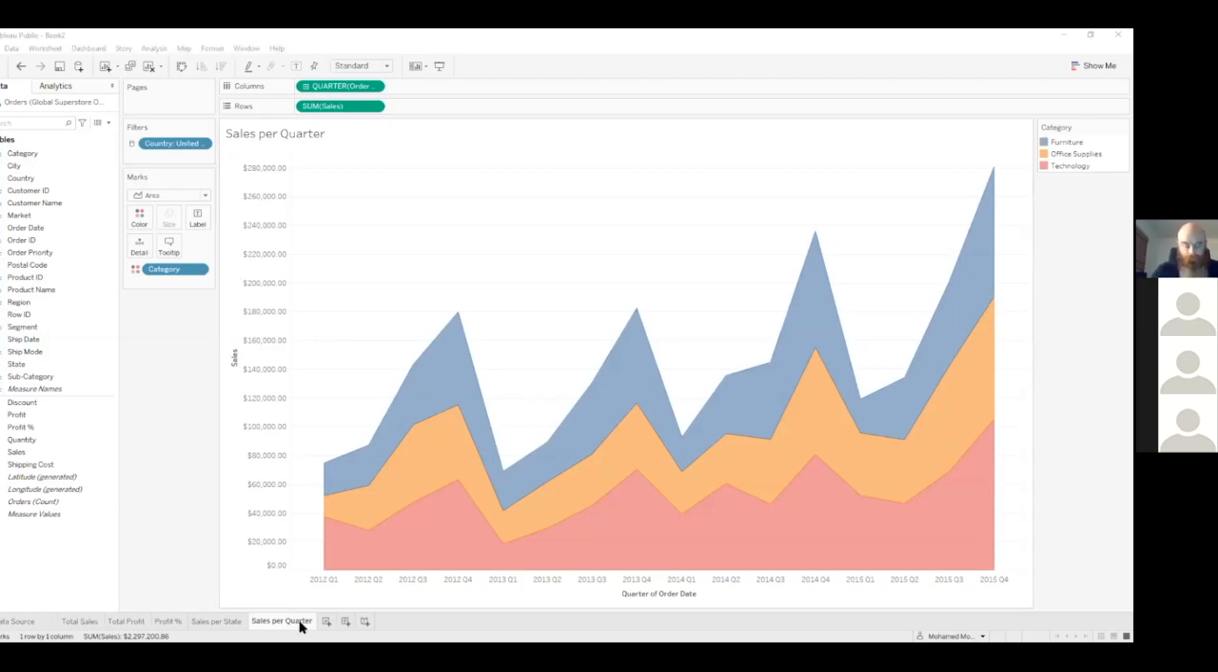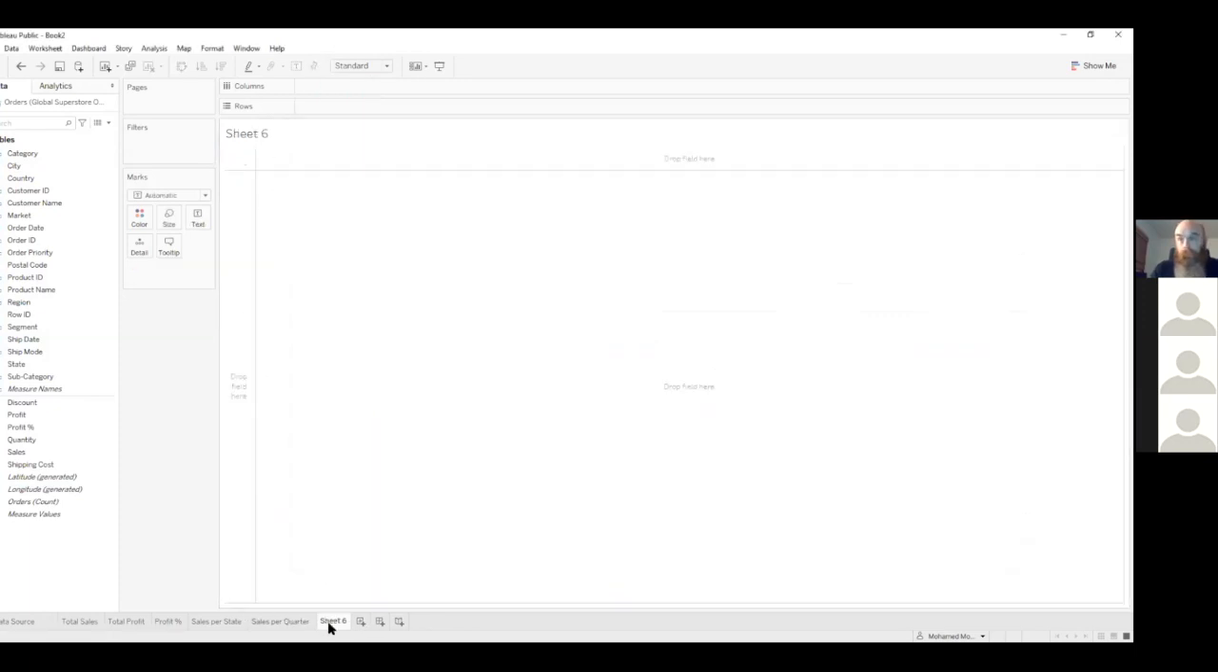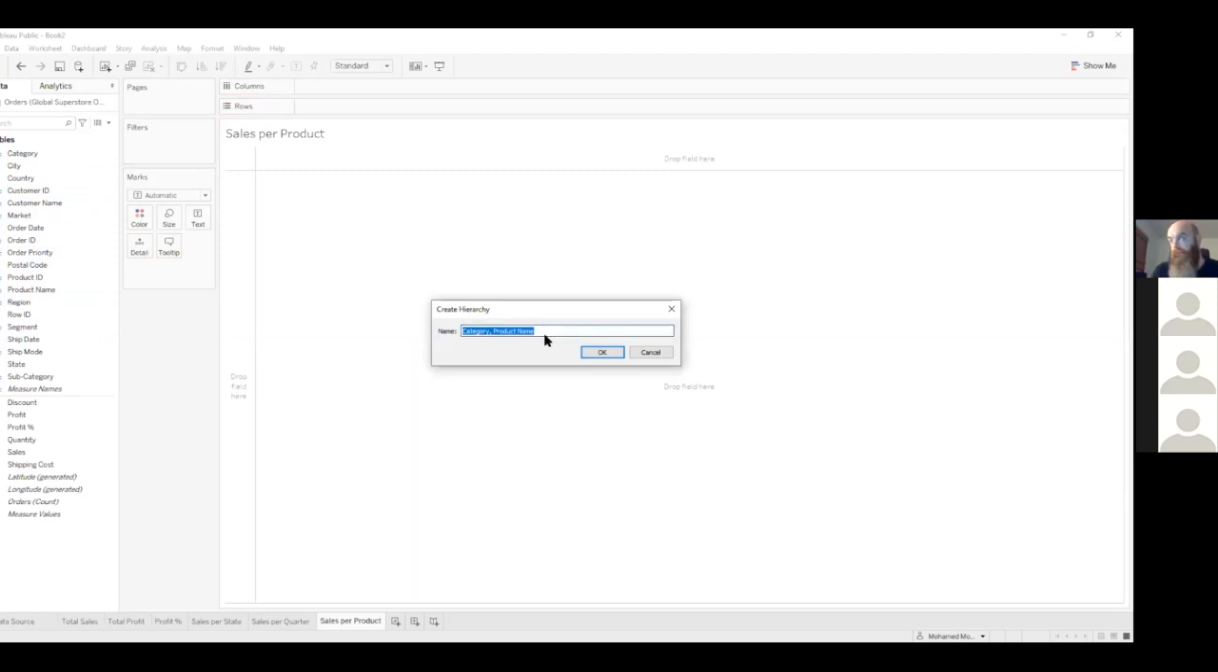The next sheet is sales per product. So for sales per product, we have the product, but if you remember, I had the functionality of drilling down from category, like technology, to a specific product. So I need to set this hierarchy first before adding to the sheet. So we have the category and we have the product name. So what I will do is drag the product name over category. So it will create a hierarchy for me. Let's call it products.